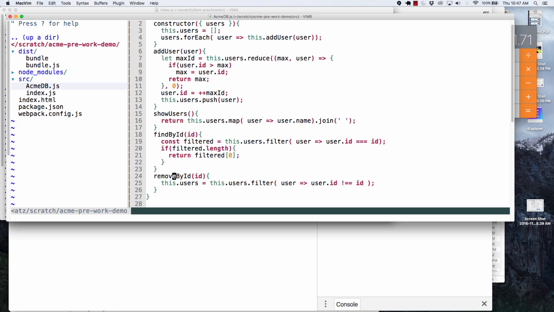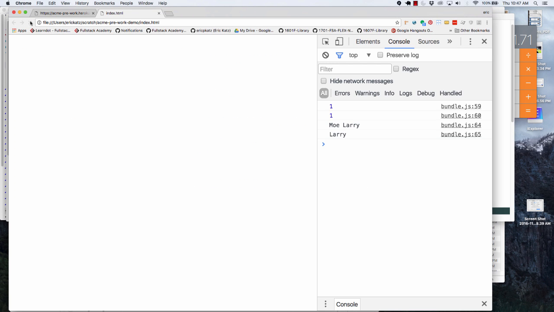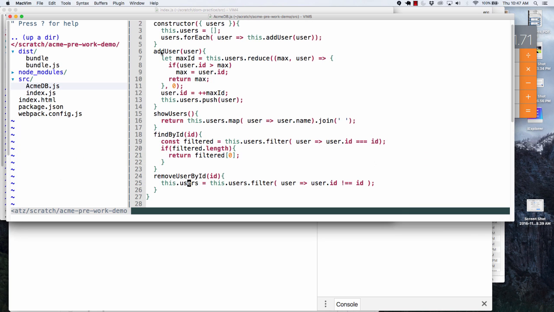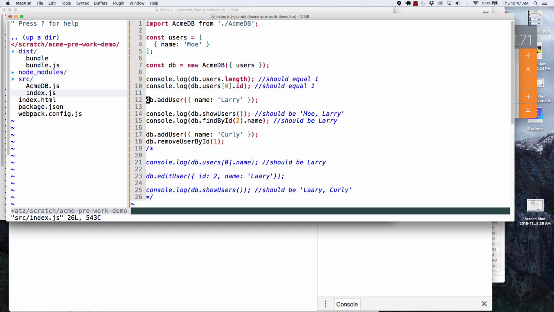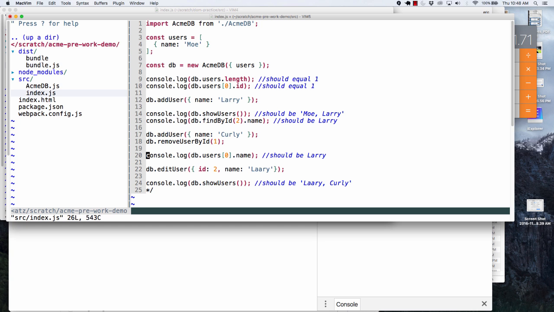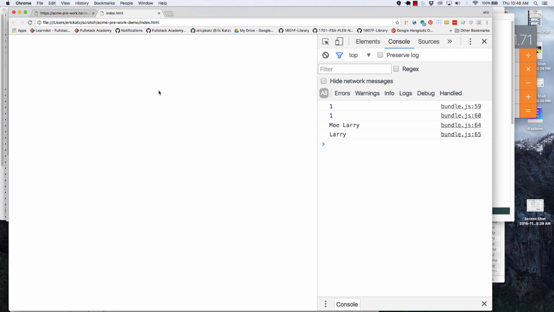Not too consistent here, but let's do that. Remove user by ID. We're going to end up filtering the users. Again, filter gives us a new array, and we assign it to this.users. So now this gives us Larry. And if we go back here, we remove users by ID. And if we go over here, we should see that since we removed Mo, the first user is now going to be Larry, which it is.